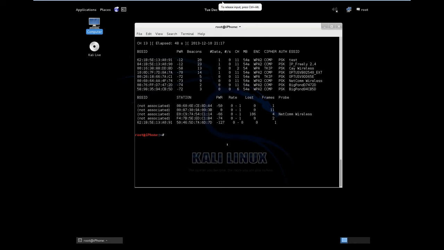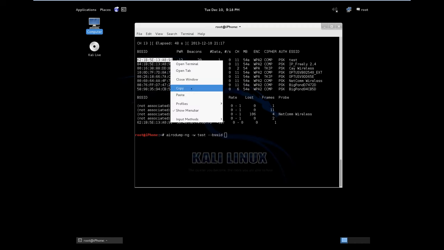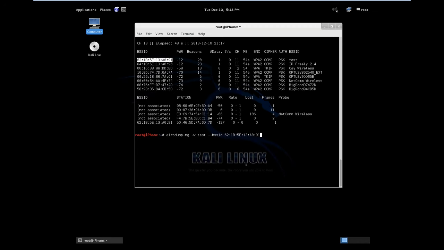Now we're going to enter the command. We want to specifically listen in on one network. So we're going to issue the command airodump-ng -w, which is the directory that we're going to write to, and we're going to call it test. We're going to tell the card to only listen to the BSSID that corresponds to our test network, which is this one.